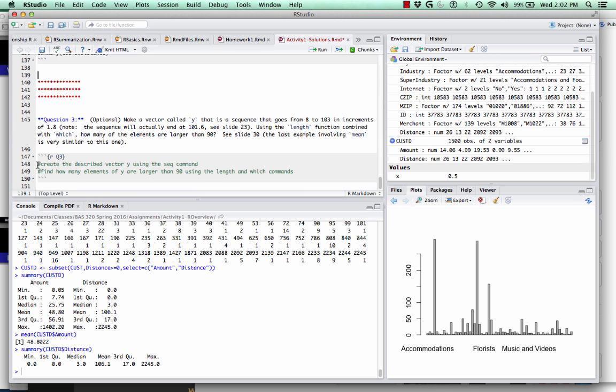It is learning a little bit about how to make sequences of numbers. And so let me just go through this. What we want to do is we want to make a sequence named y. That's going to be a sequence of numbers that goes from 8 to 103 in increments of 1.8. All right, so how do we do that? Well, since I'm going to name something y, I'll do y left arrow here.